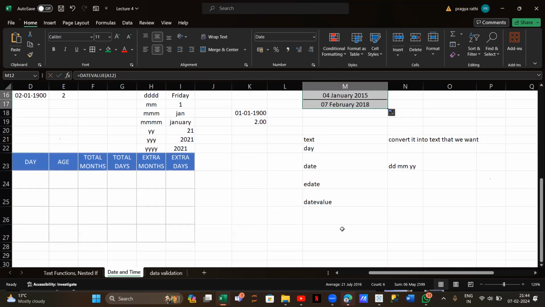Are all these things clear to everybody? Any confusion in this? So what e-date is used for? Write in the chat box. What e-date is used for? To add months. Right. If I want to add years, then what should I do?